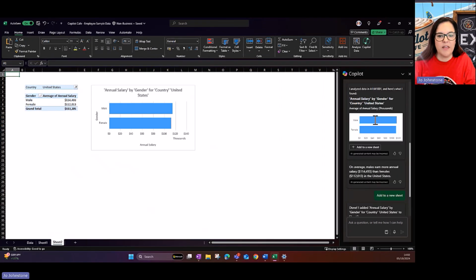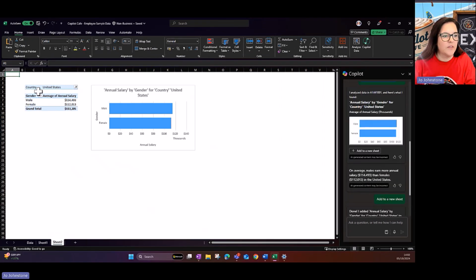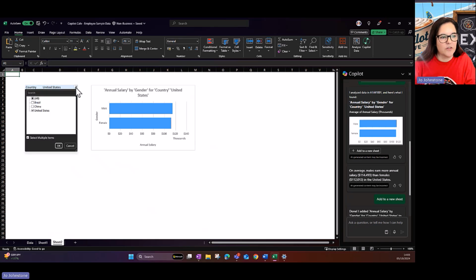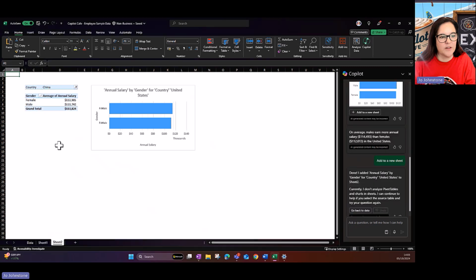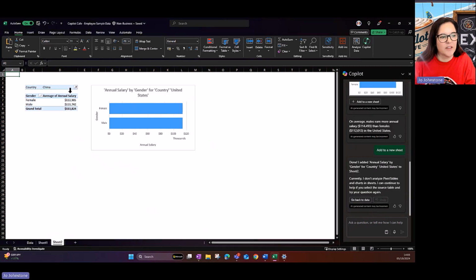And if I click add to new sheet, it's put that in a lovely chart for me, and I can now visualize that. I can also have a play about with this. So if I wanted to ask that same question now of China, I could ask that, and of Brazil, interestingly enough.